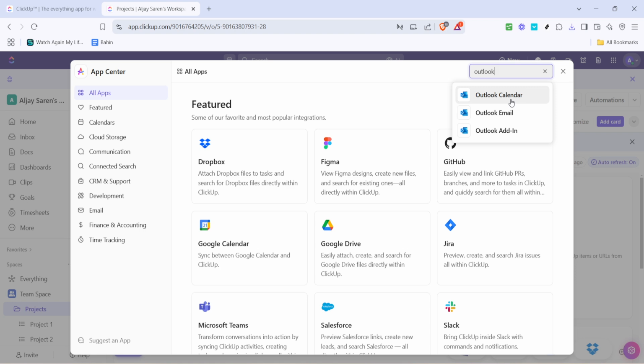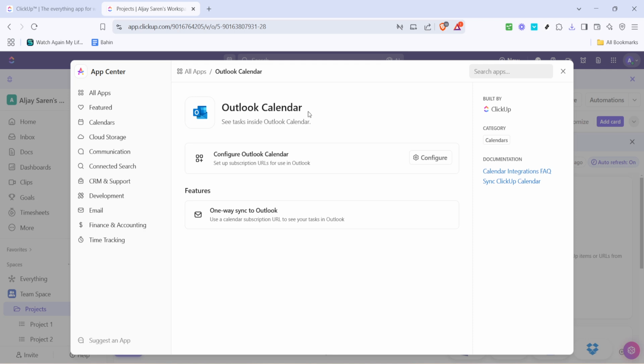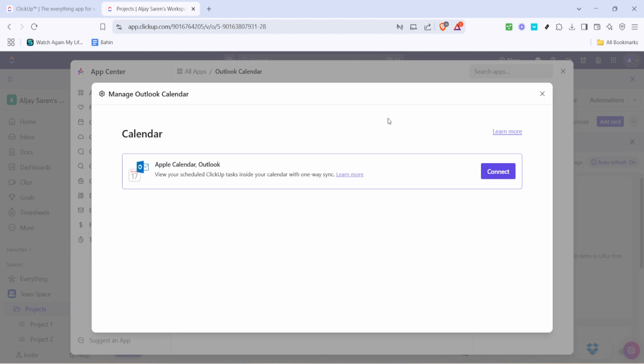You should see an option for Outlook Calendar. This is what we need. Click on it to open detailed options and features of integrating your Outlook calendar with ClickUp. This will lead you to the configuration page where you can start the integration process. This part is straightforward, just like following a recipe.